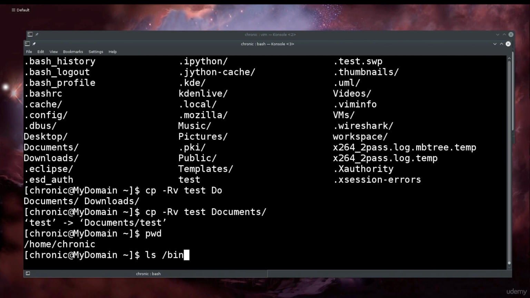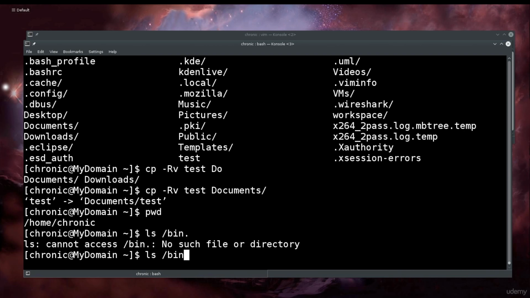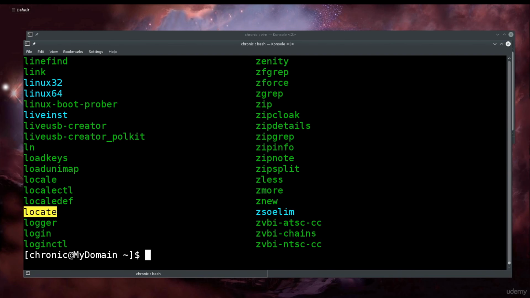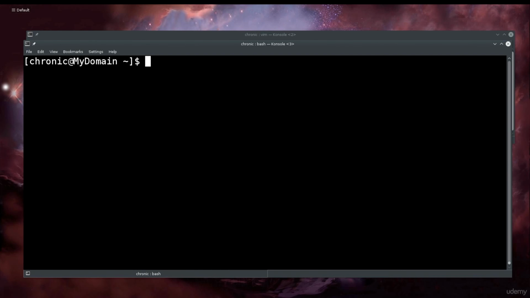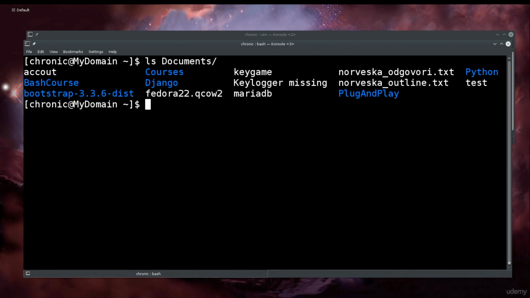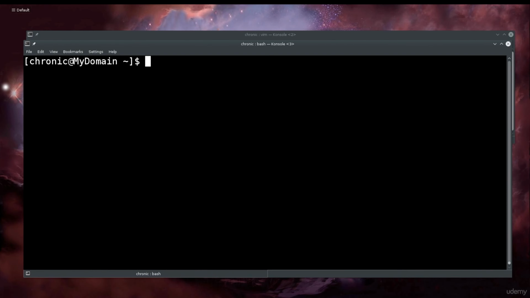And by the way, in slash bin, oops, all your executables are listed, all your binaries, so to say. Not executables, but binaries, which are executable as well. They need to be in order to execute them. Anyway, you can go ahead and see that test is indeed in documents. So to the right side, you will be able to find it along with a download of other files that I have here.